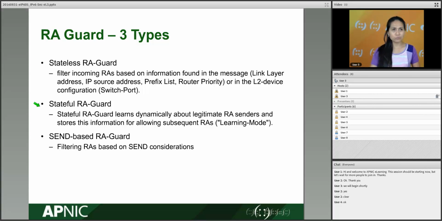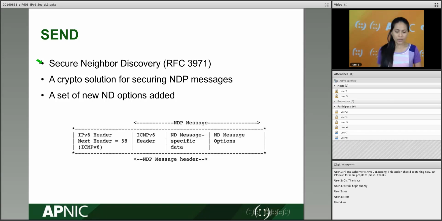And then the last one, I mentioned a little bit about SEND. So this is SEND-based RA-Guard, which does the filtering again on your layer 2 device, but this time based on your SEND considerations. So you can all look those up and implement which one is best for you. Now, what about SEND? What is SEND?